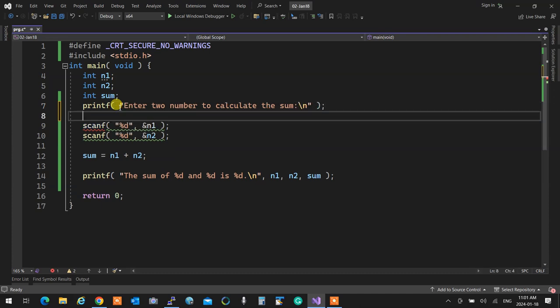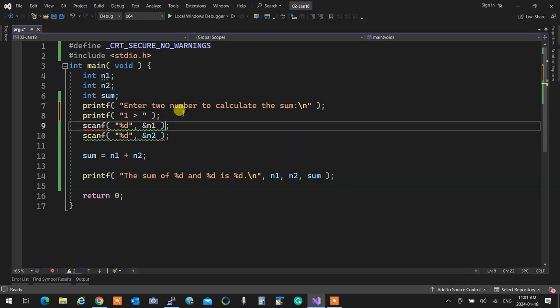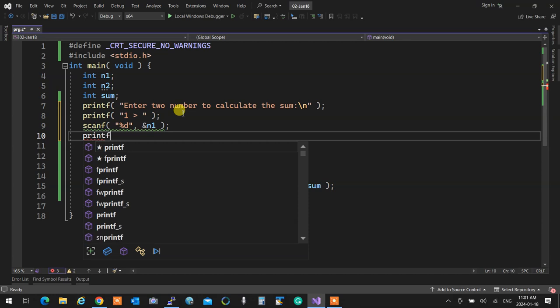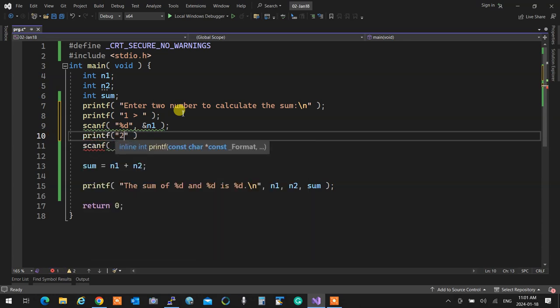Then what I'm going to do is this. I'm going to say printf, 1, and I'm going to do like that. And I'm going to do like that. Then I'm going to say printf, 2, and I'm going to do like that.